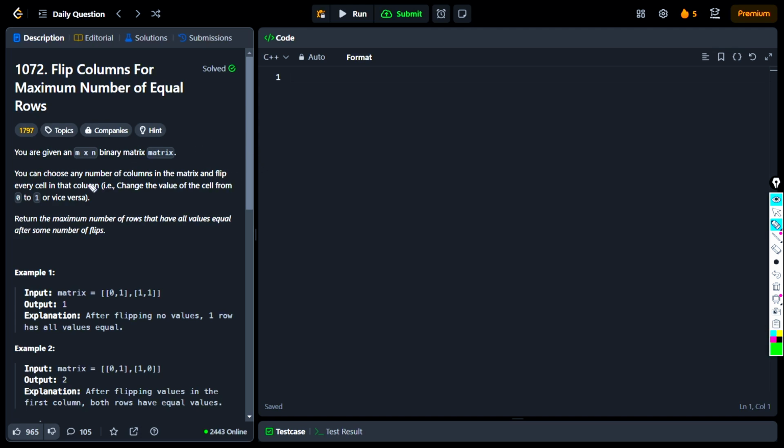Okay, let's solve this LeetCode problem. We're given a binary matrix, and we can choose any number of columns in the matrix and flip every cell in that column. Flipping means making 0, 1 and making 1, 0. So what we want to do is to find the maximum number of rows that have all the values equal after some number of flips.